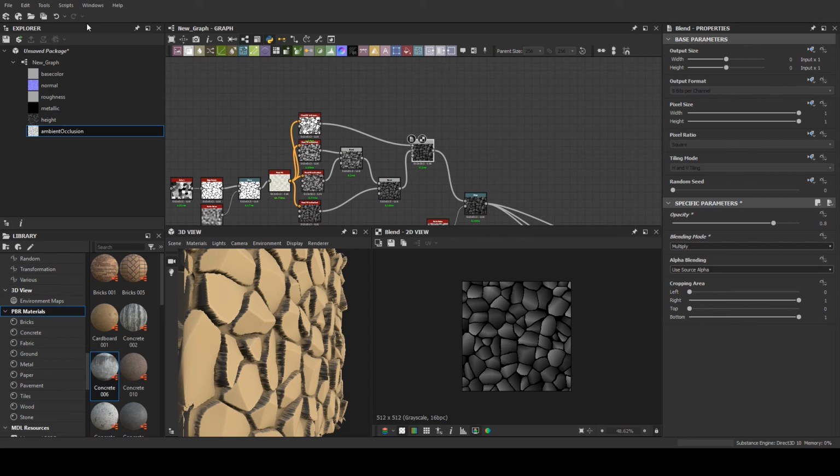Oh wait, there it is. Sorry, it's that one, not Unreal. Also, it has a free student version, just like Painter. Yeah, it's all free. Cool. That's about it.